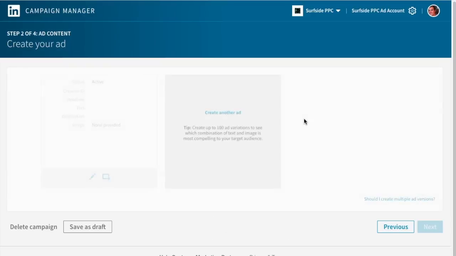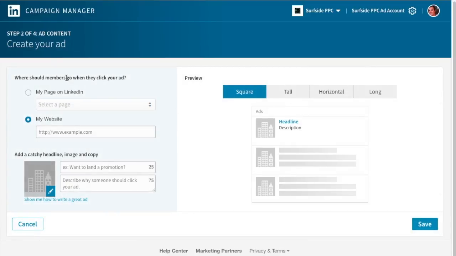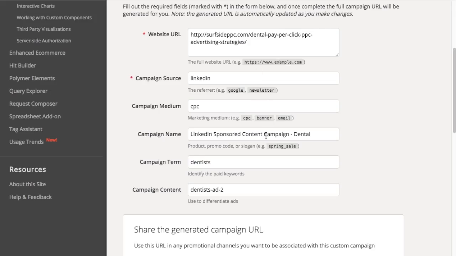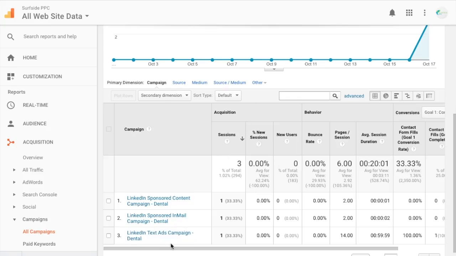You can adjust that if you need. So where should members go when they click on your ad? Again, we're going to use our tracking URL. So let's make sure it all matches. So we have LinkedIn. We want to do text ads. You always want to make sure this campaign name matches whatever you have in here, because if it doesn't, it's going to come in as a completely brand new campaign.